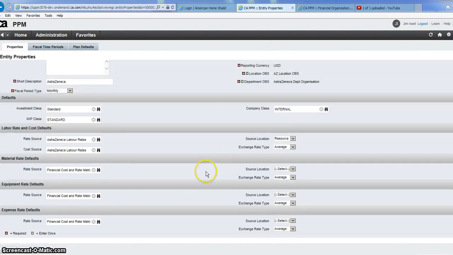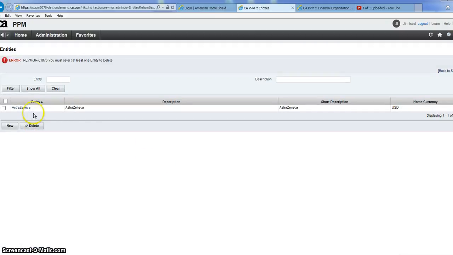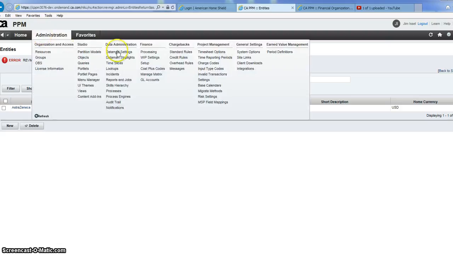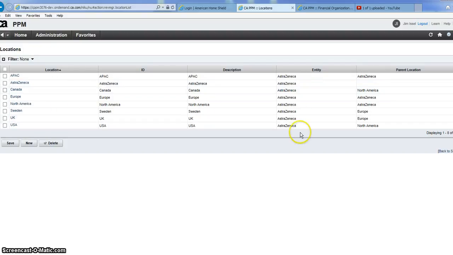If I go back to our fiscal setup, oops, no, I don't want to delete. I want to go back to here. The other thing that is significant is locations. So there are 8 locations defined. These are very, very broad regions that are associated with AstraZeneca locations, departments, whatever.